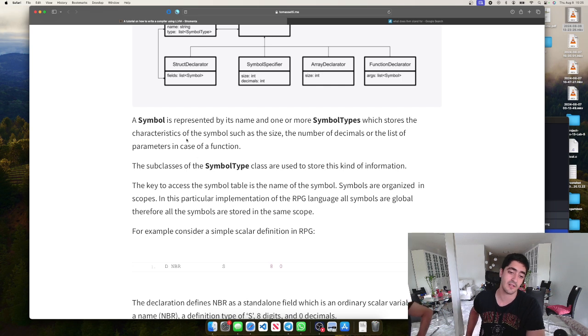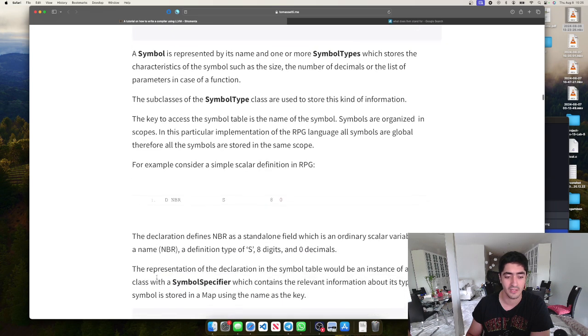The subclasses of the symbol type classes are used to store this kind of information. The key to access the symbol table is the name of the symbol. Symbols are organized in scopes. In this particular implementation of the RPG language, all symbols are global, therefore all the symbols are stored in the same scope. For example, consider a simple scalar definition in RPG.